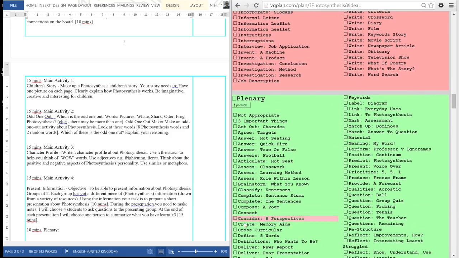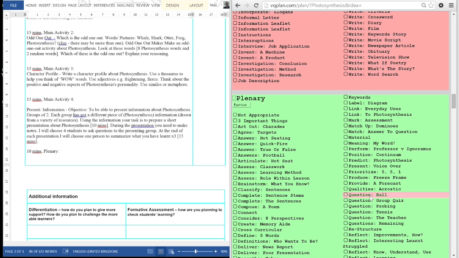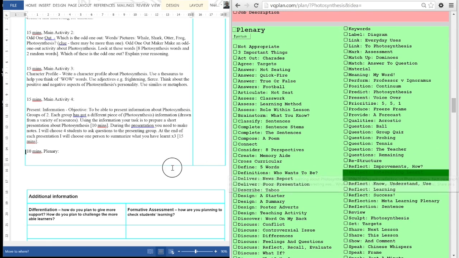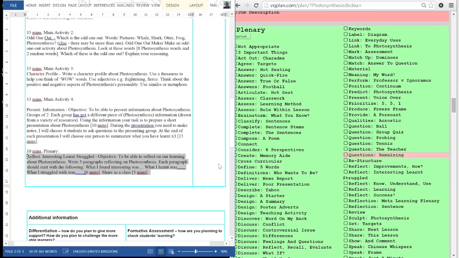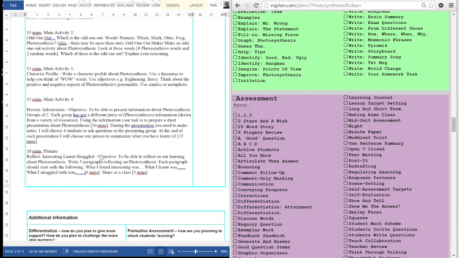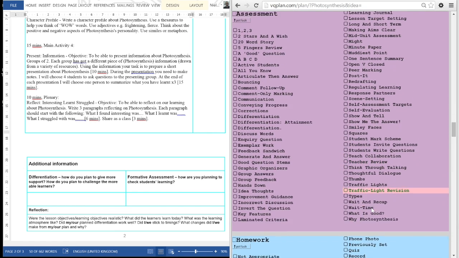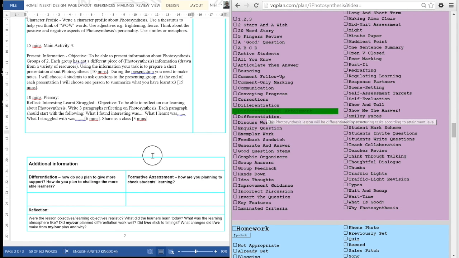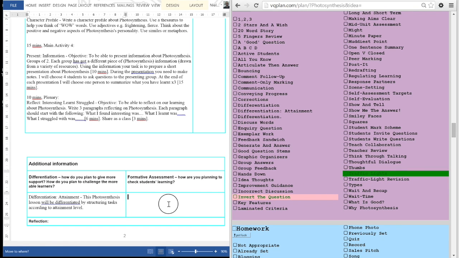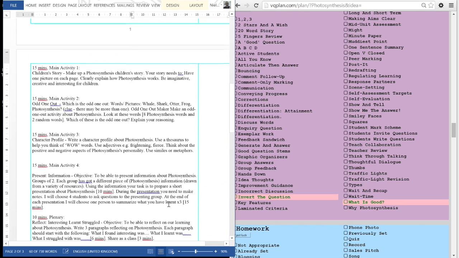For the plenary activity, there's a whole range of different options to choose from. I'm going to get students to reflect on what was interesting and why they found that interesting. I need to finish off my lesson with differentiation, so I'll add that in now, and we're going to be differentiating by attainment, and I'll put in a formative assessment. We'll do that using traffic lights. So that brings me nearly to the end of the lesson.